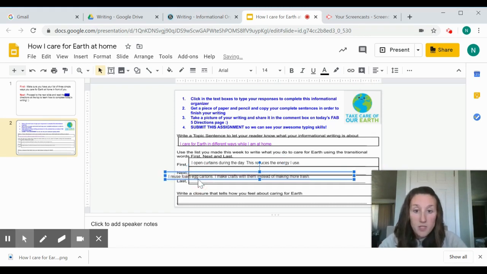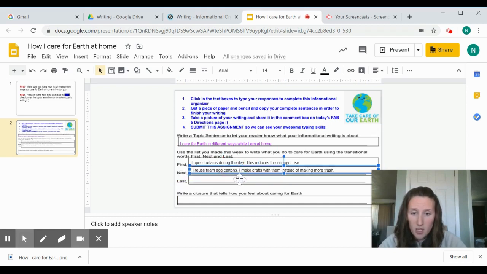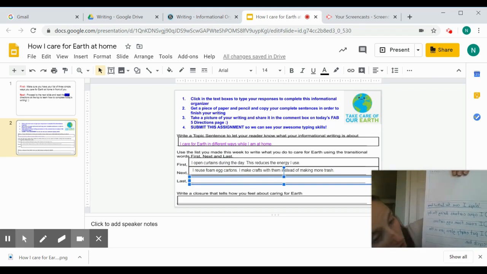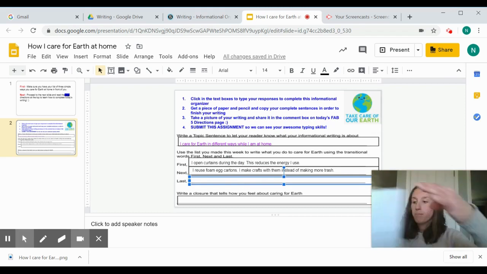Last, whoop, see what happened there? My text box moved. So please be careful to not move any of those text boxes. I'm still working on trying to figure out how to get them to stay in one place. Okay, last, I'm going to look at my third thing on my list. So it says I put empty glass jars in the recycle bin.